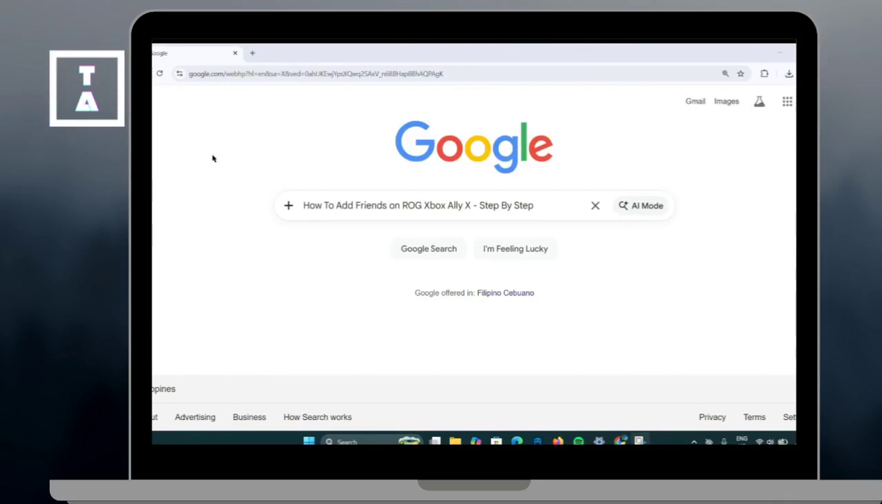Hey everyone, in this guide, I'll show you how to add a friend on your ROG Ally or Ally X using the Xbox services. Let's get started.